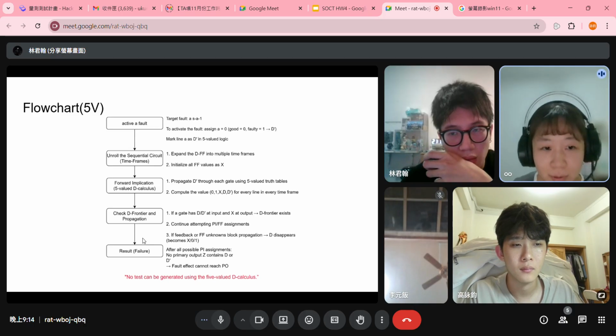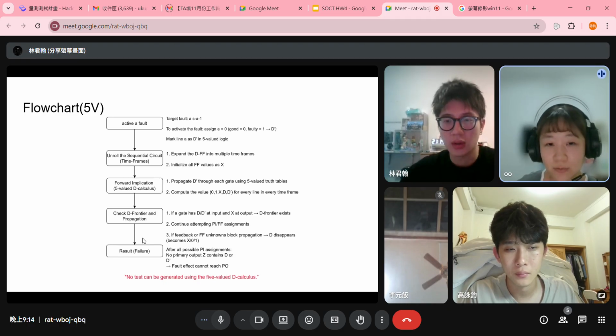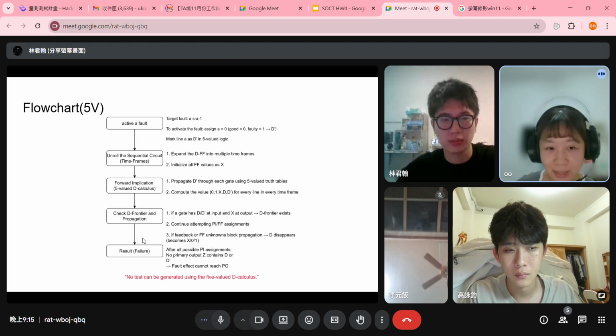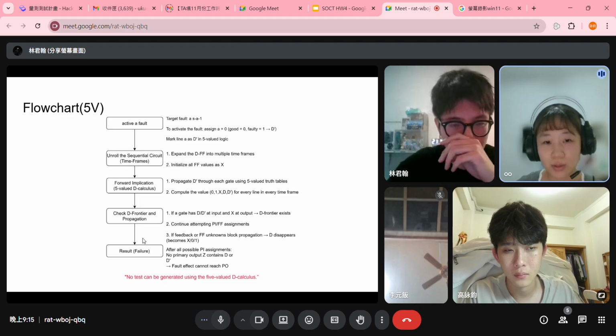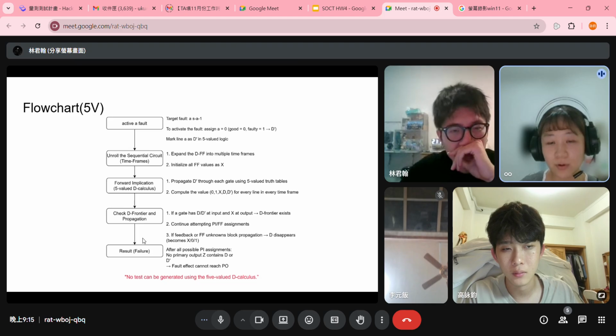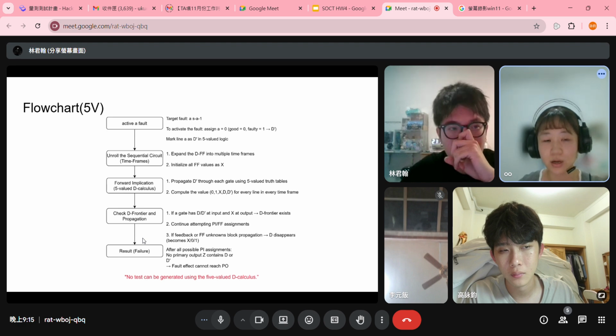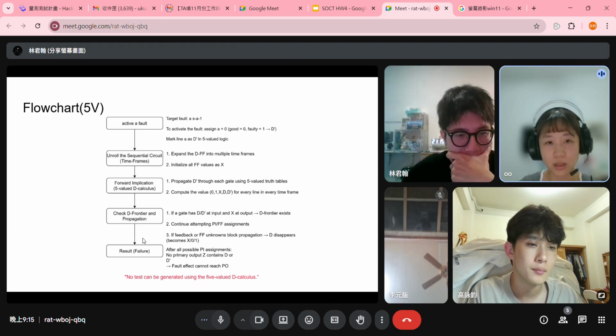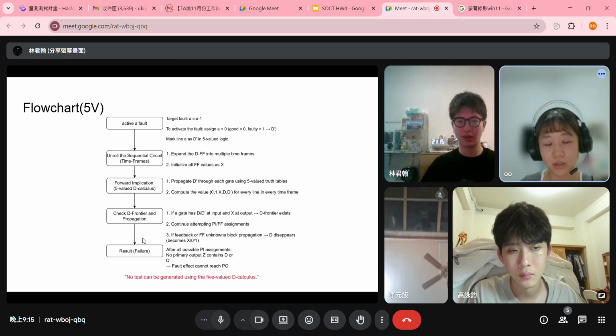This flowchart shows the entire process of applying the 5-value D calculus to the fault A stuck at 1. After activating the fault, unrolling the circuit, and performing forward implication, the D-frontier eventually collapsed because of the feedback path and unknown flip-flop state blocking propagation. Therefore no D or D prime reaches the output, and no test can be generated using the 5-value D calculus.